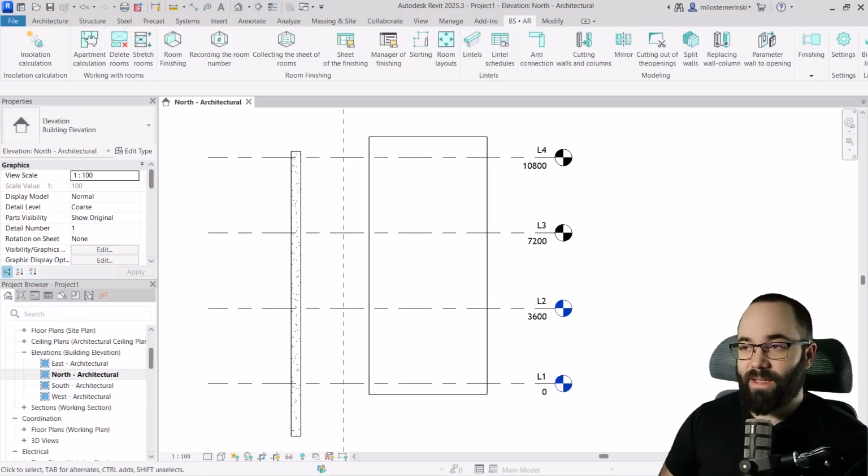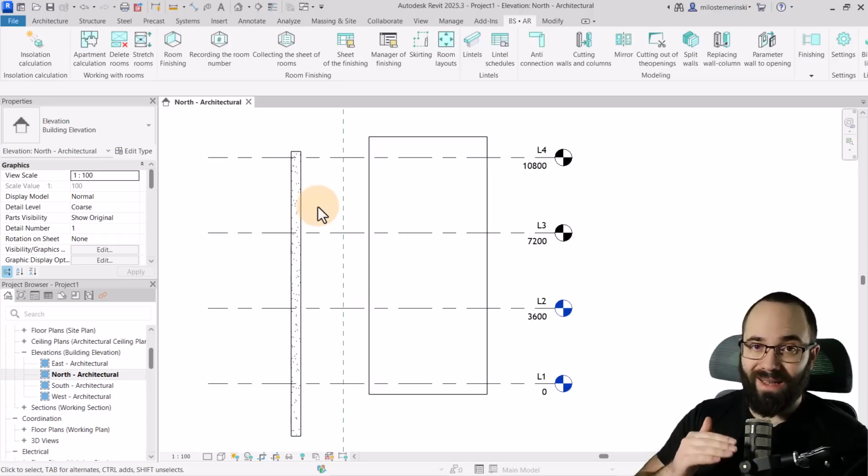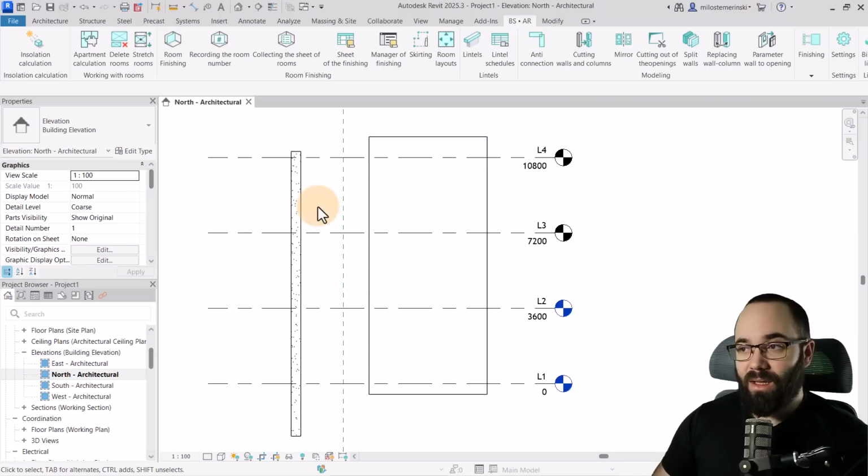Moving forward, let's talk about the cutting walls and columns tool. It's very common that you would start a project and you would have the walls and columns going from the lowest level all the way up to the highest level. Now, at some point in project development, you usually want to split that into multiple columns and multiple walls, going just from one level to another. Luckily, we have the cutting walls and columns tool, which can automate this process.